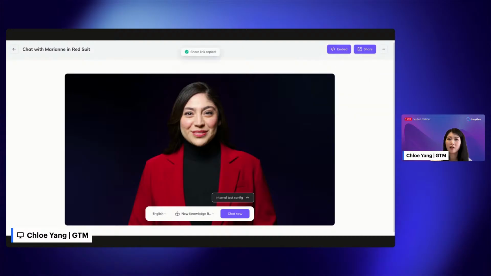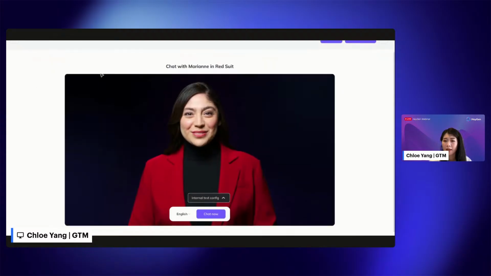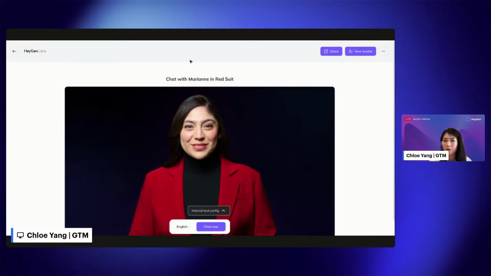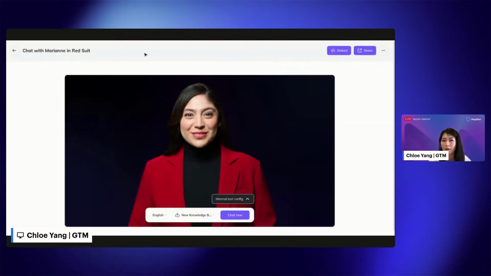The least integration effort is to make this a shareable link. If I click on that and then share this tab, this is the shareable link that I just copy and paste, and it allows any user who has access to this link to chat with the interactive avatar that I just configured with the languages and with the knowledge base. So we covered the shareable link and the embed options.